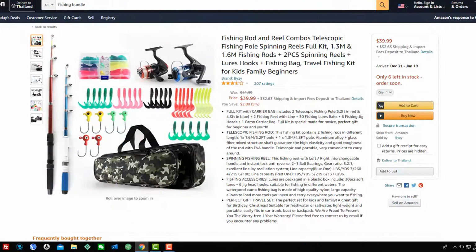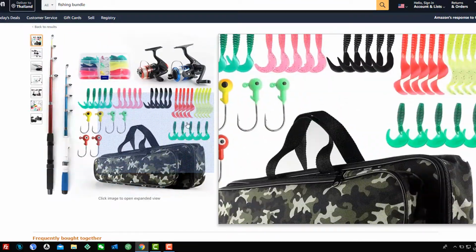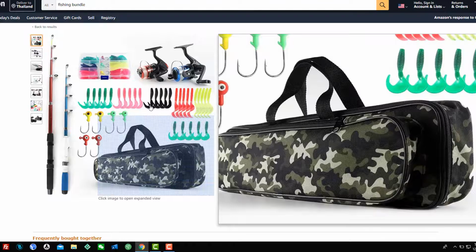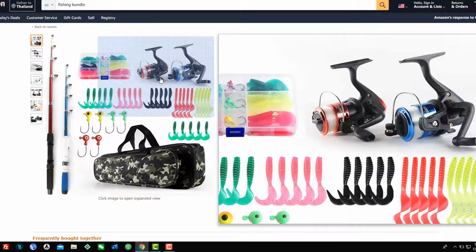And this is another bundle. It's got the fishing rod and the reel. Then it's got all these other accessories which you'll need, and they complement the existing fishing rod and reel. So it's definitely a bundle.